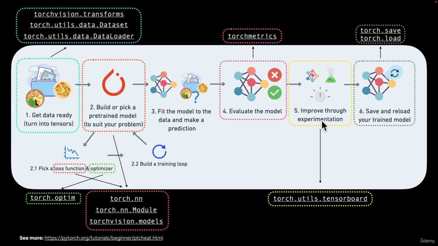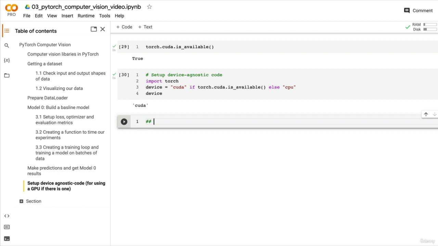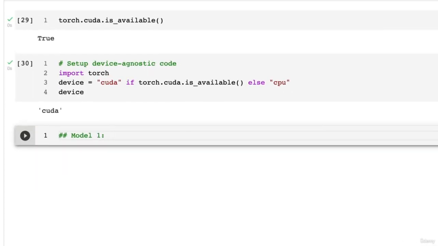And quite often that is building a different model and trying it out. It could be using more data. It could be tweaking a whole bunch of different things. And so let's get into some coding. I'm going to write it here. Model 1. I believe we're up to section 6 now. Model 1 is going to be building a better model with nonlinearity.